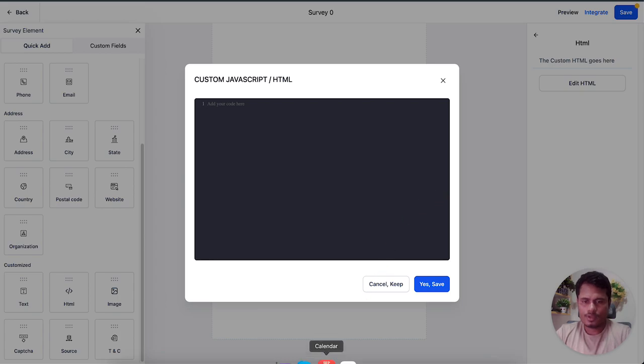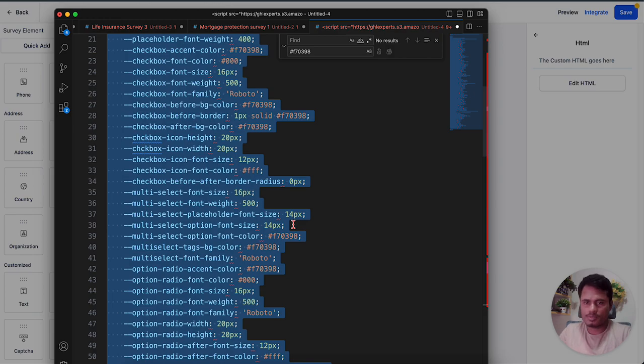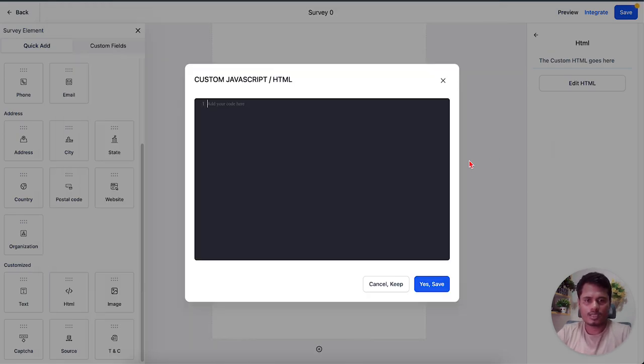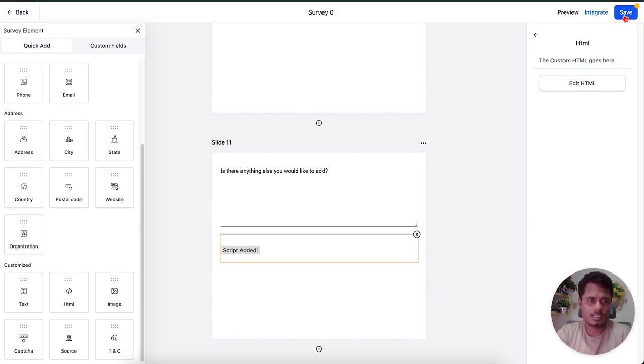Now all we need is to copy the code. Let me copy everything, then go back here and put all the code we copied here. Then save it and click here, save again, proceed. Now if we click integrate, or we can preview directly from here also. Let me preview this.